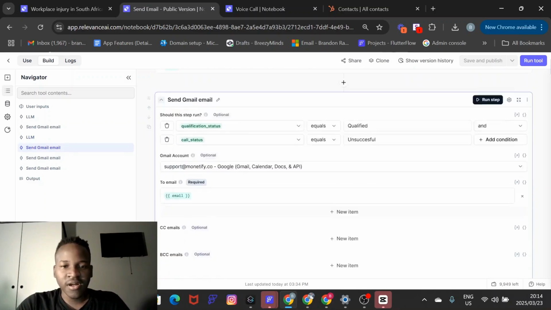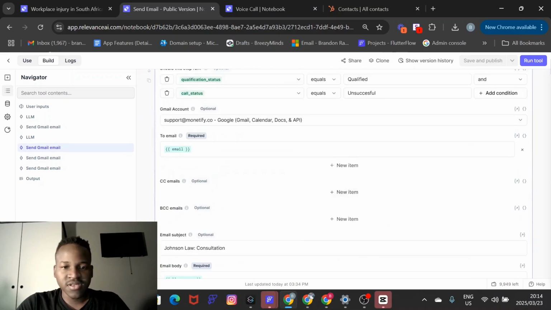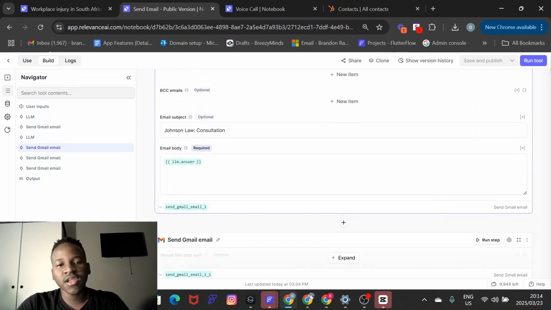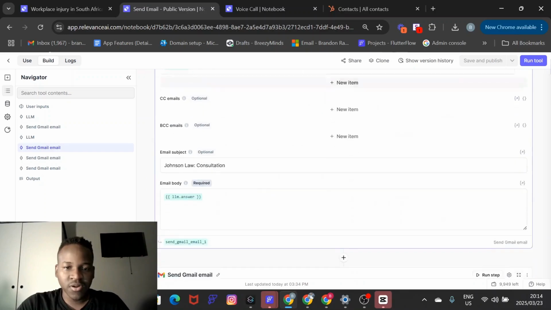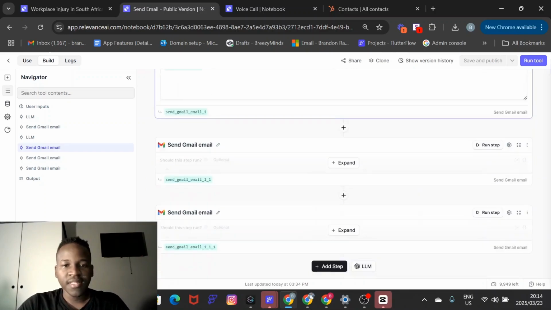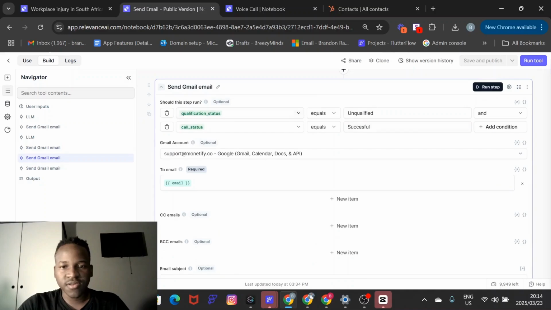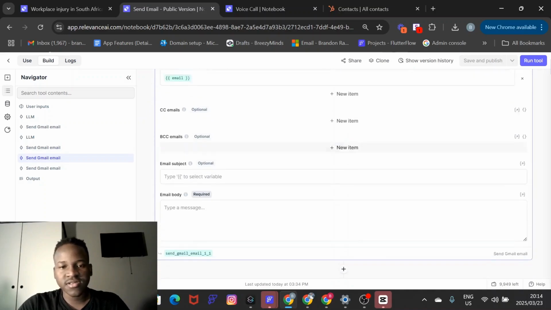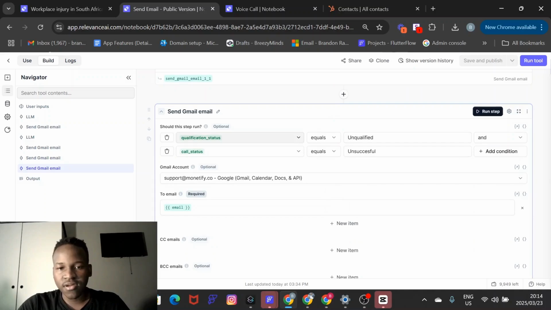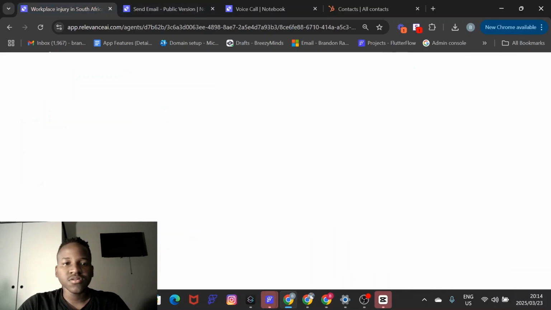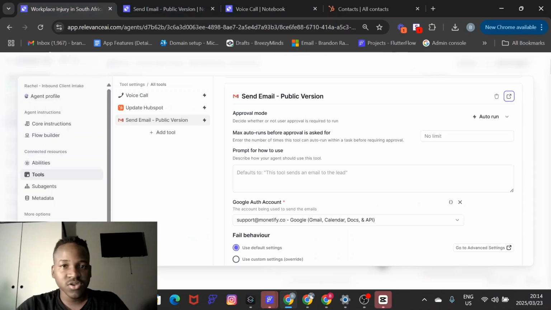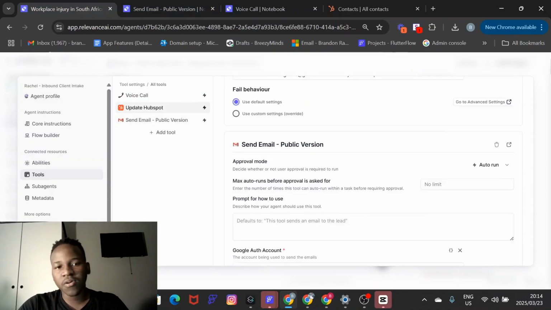Now, here, after this is going to be email address from the dynamic prompt and then LLM answer. So the answer from this, where it got the script. And then it's basically the same thing. Rest where qualification status, yeah, it's going to send them nothing and then nothing. So let's look at the next tool, which is the update HubSpot tool.